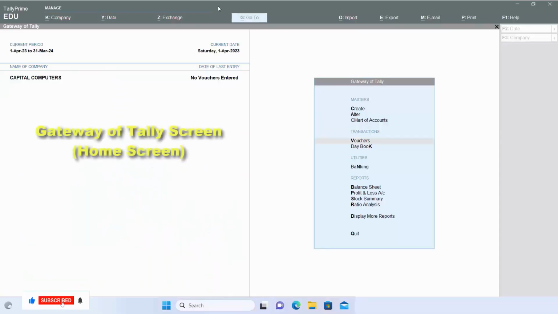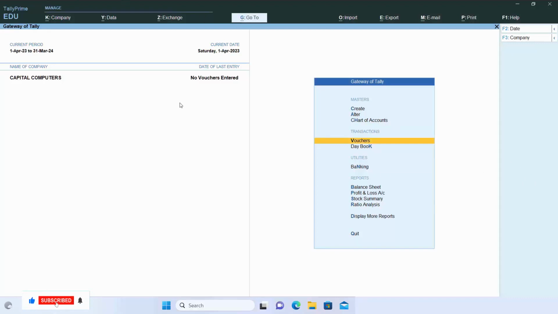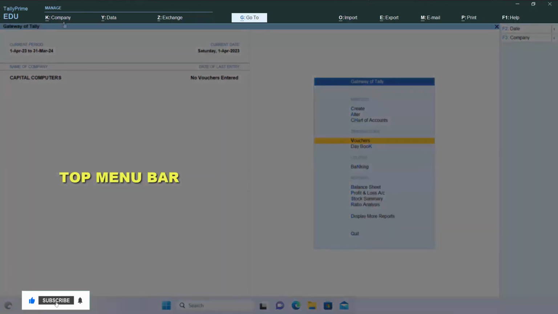Now let us learn about the Gateway of Tally screen or the home screen. Once we open the Tally Prime application after opening our company, the screen which you notice here now is called the Gateway of Tally screen, or it is also known as the home screen. In the home screen, the top area which you see here is called the top menu bar. Using the top menu bar, we can manage the company or the Tally Prime application itself.